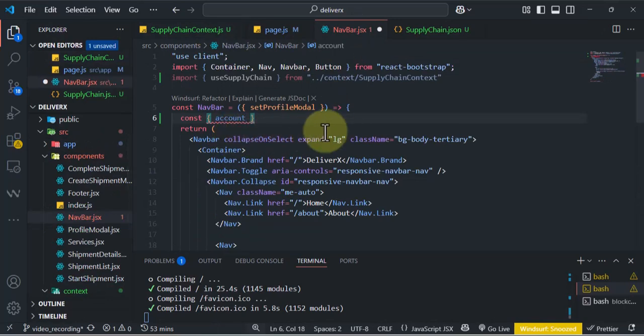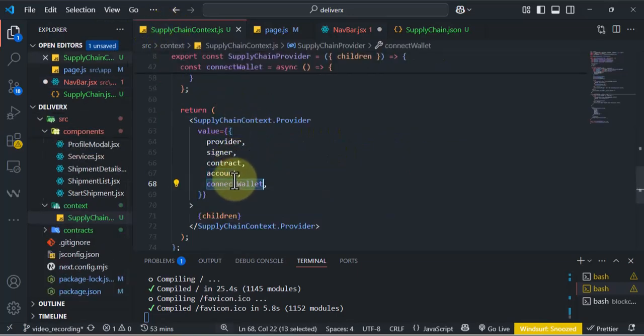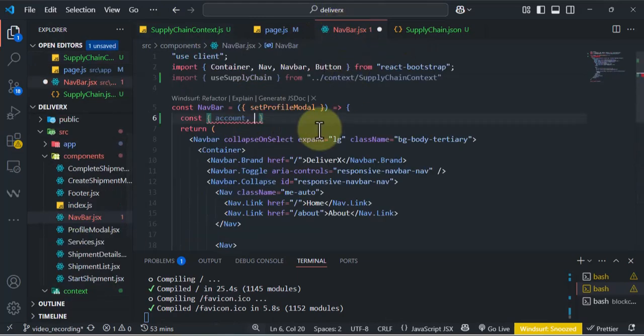Know where that is coming from. And also we are passing the connect wallet. We also need that with the connect wallet function, because once you click on connect wallet, we want to call the function in order for them to be able to connect to the wallet.